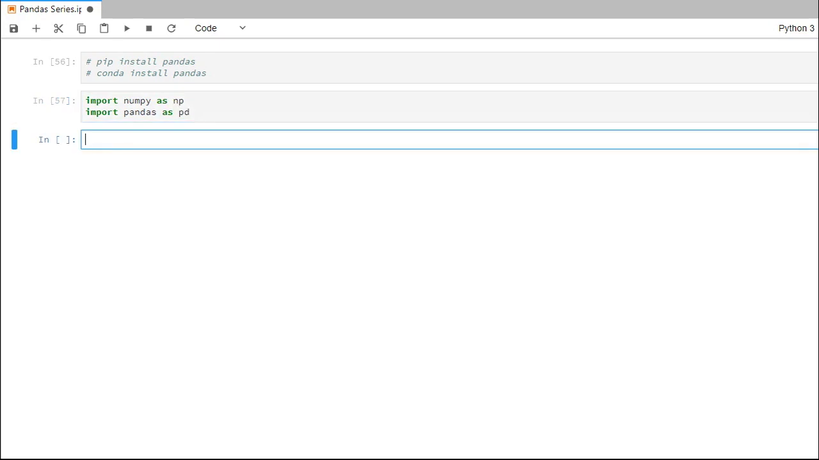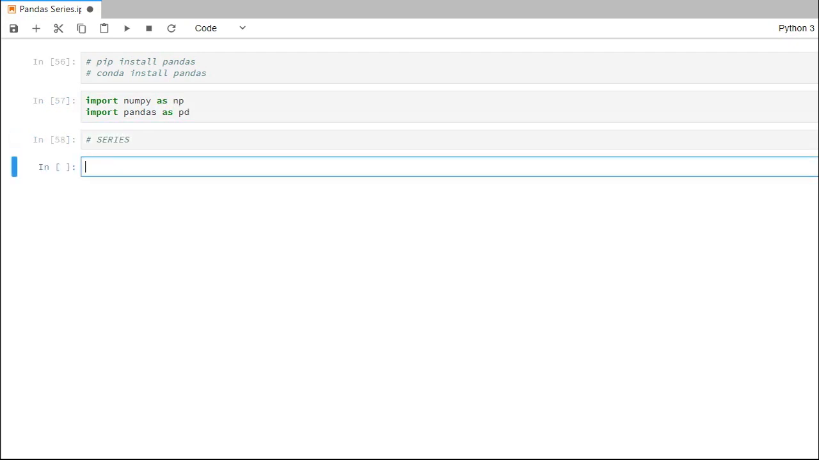So the first data type I'm going to be discussing is the series data type in pandas. So series are basically built on top of numpy array objects, and the main difference between a numpy array and a series is that series are indexed by labels. So I'll give you some examples to further illustrate what I mean.